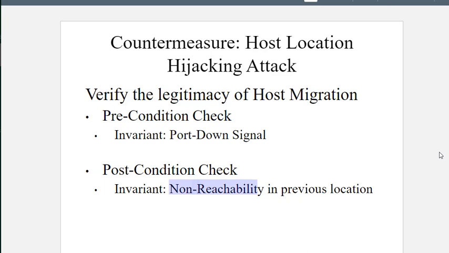With this video, we introduced the host location hijack attack in SDN networks and how we defend against it. And I hope this helped you to understand the first half of the slides.